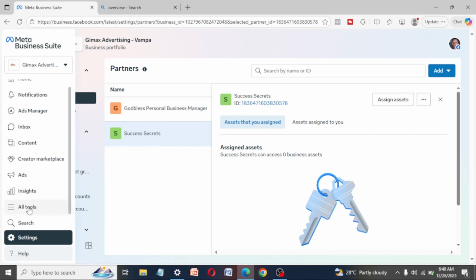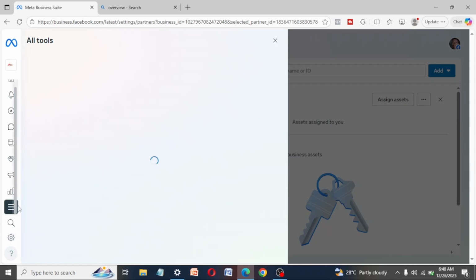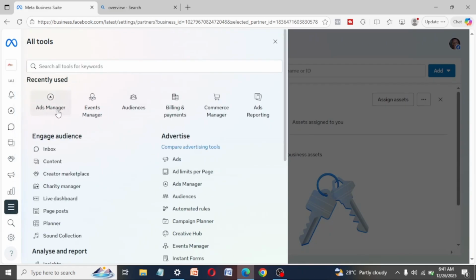Then you scroll down. You're going to see this thing that says all tools, right? This menu that says all tools. Click on this all tools, right? Then click on Ads Manager. This is where you now actually access your ad account. This is where you create your ads, right? And this is the Event Manager. This is where you create events for your ad, right?